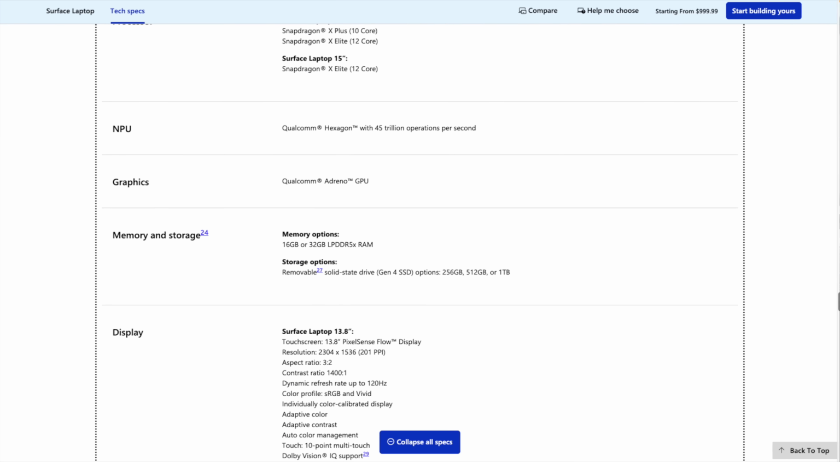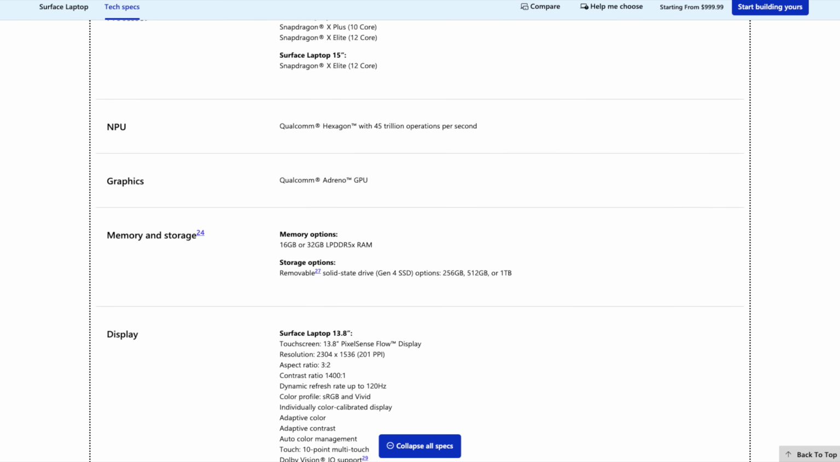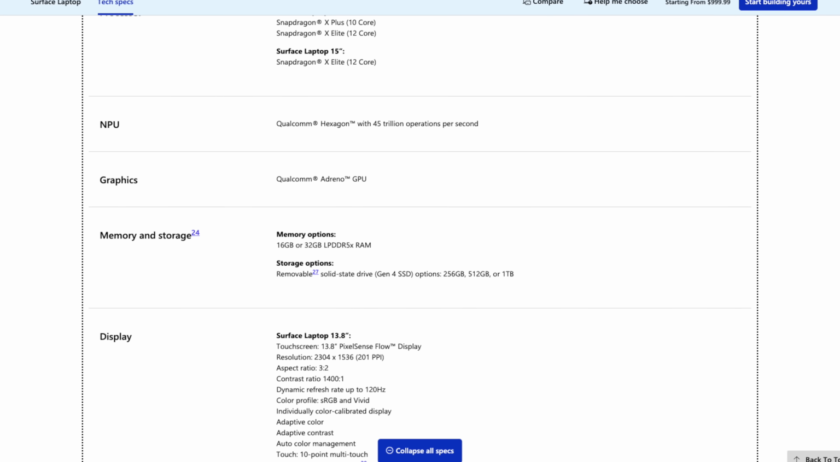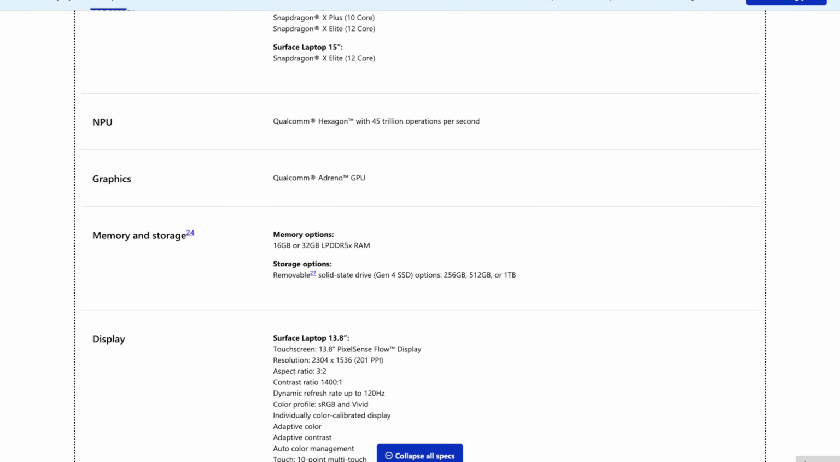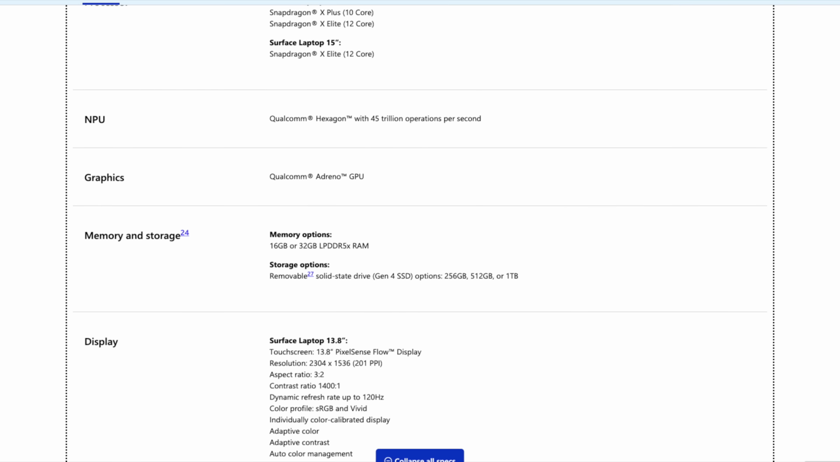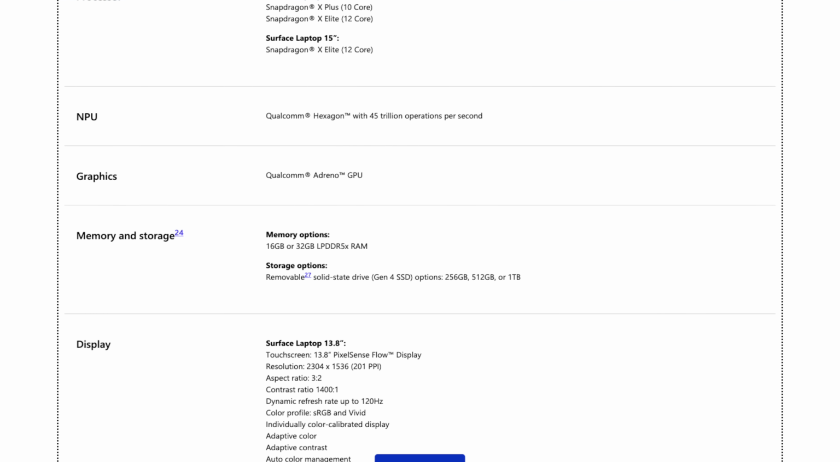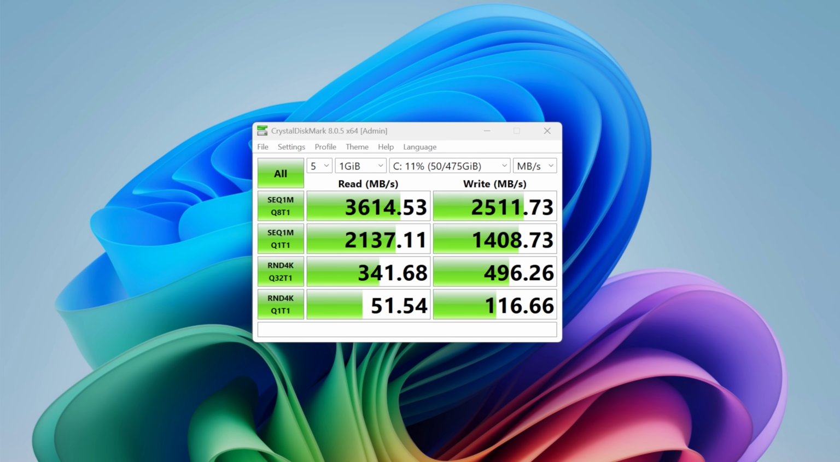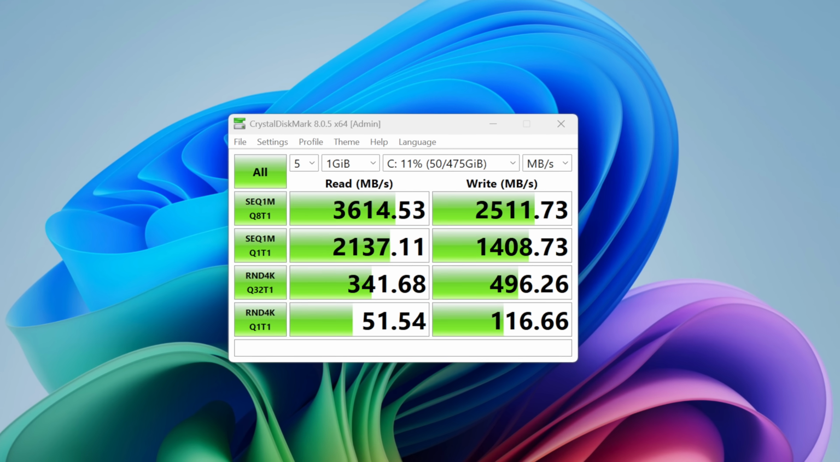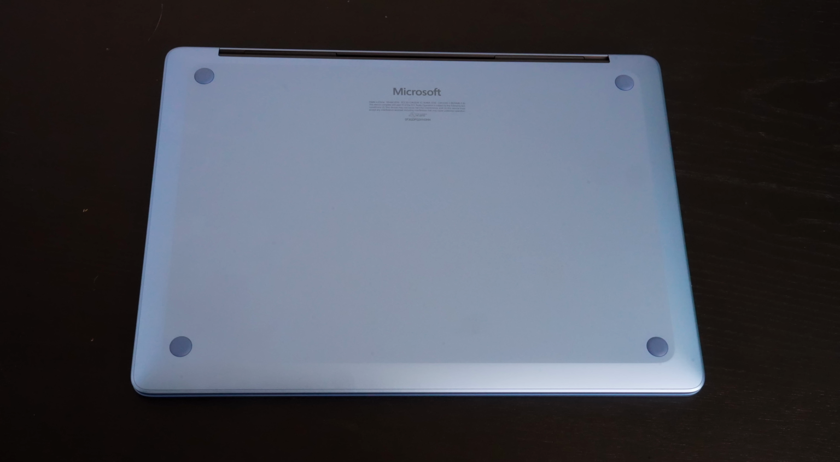Now, when it comes to the memory options here, you can go with either 16 or 32 gigabytes of LPDDR5X RAM, and there is removable solid-state storage, Gen 4 SSD according to their specs, in 256 gigs, 512 gigs, or 1 terabyte options. Now, I haven't opened up my laptop yet to try to get to that removable storage. I will hopefully do that by the full review, so stay tuned. That will be coming very soon.